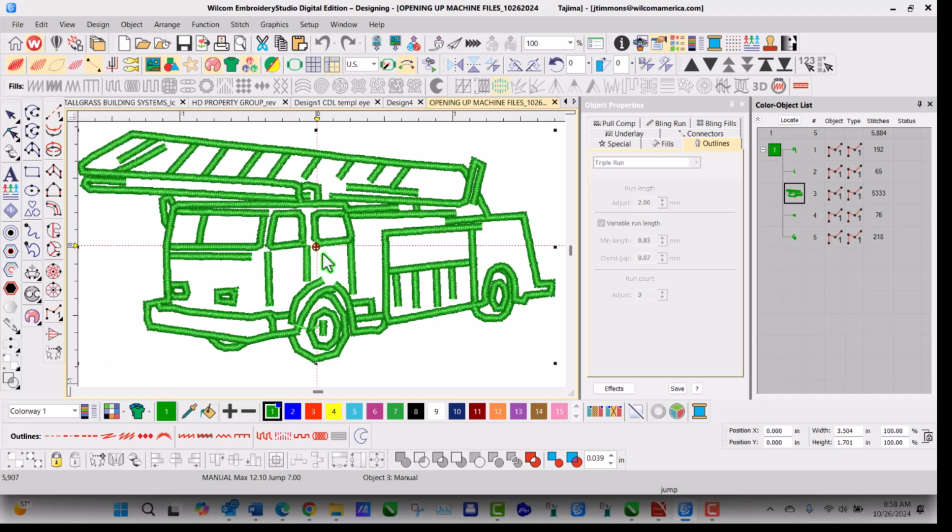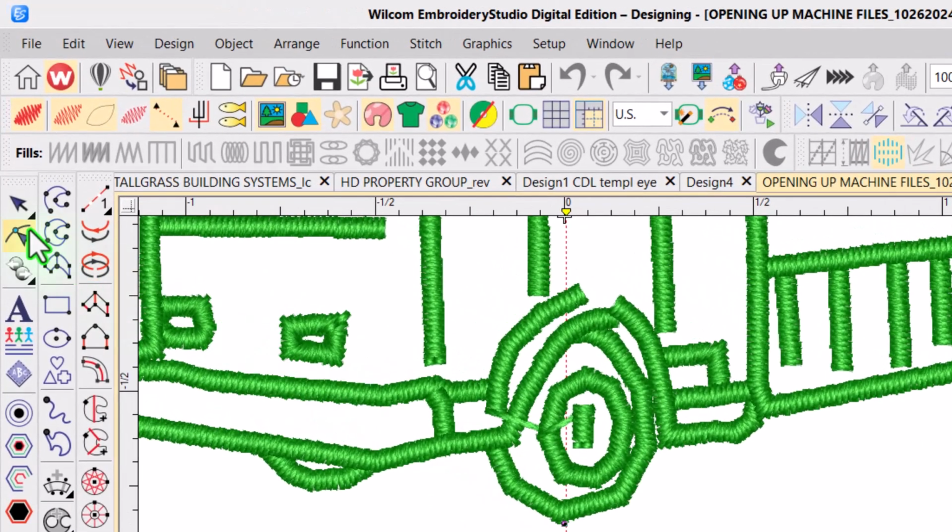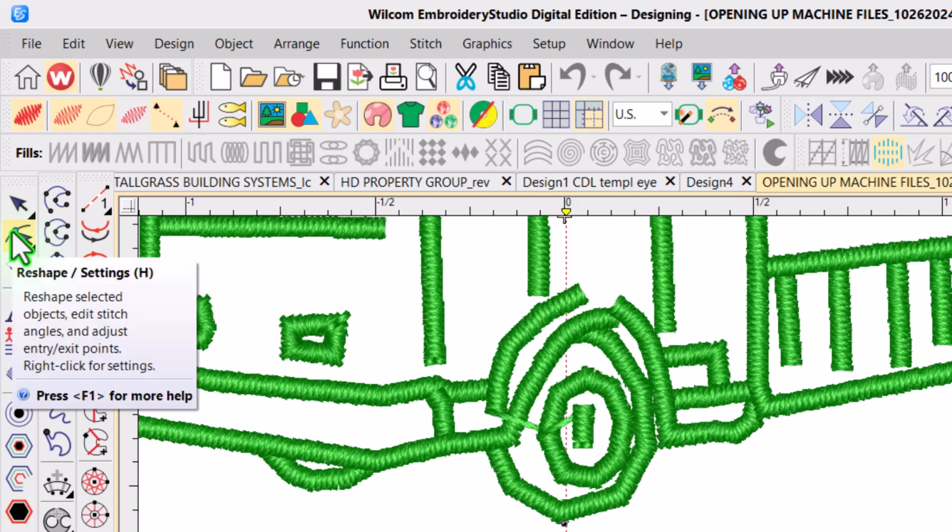I'm going to roll my mouse button forward here, and I want to be able to edit. Let's say I'm looking at the wheels here, and they're kind of pointy. So I want to go in and make these curved so that my tires actually look like tires. I'm going to navigate over to my toolbar here, which is your reshape tool, which allows you to reshape objects.